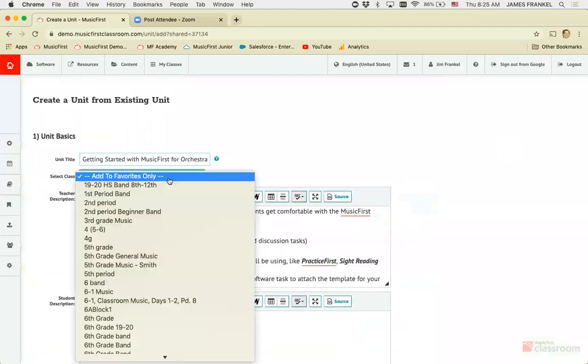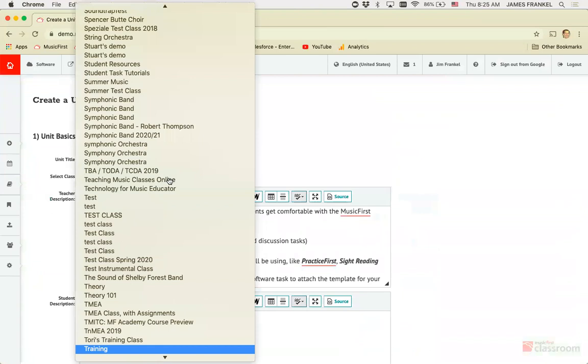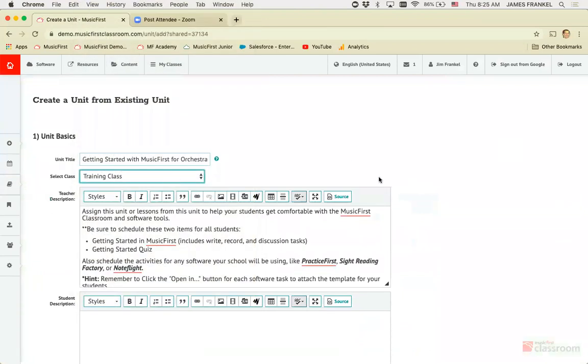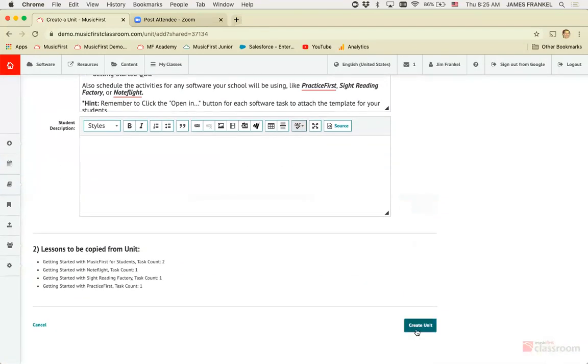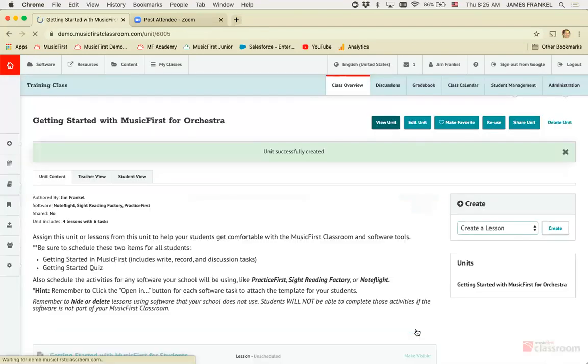It'll ask you, well, which class do you want to use it with? So whatever class you were provided is the class you can type in. So training class is the one that the MusicFirst staff provided for me. And I'm going to click Create Unit. So what I've done is I've copied onboarding materials from the orchestra content library into the class that was already created for me.